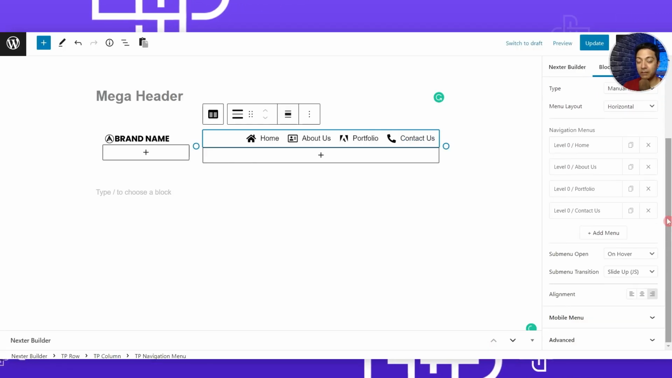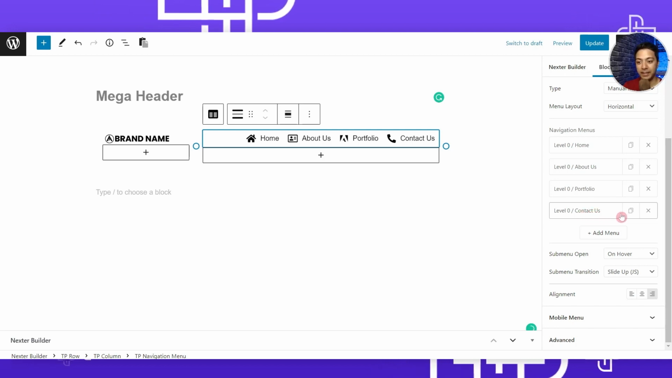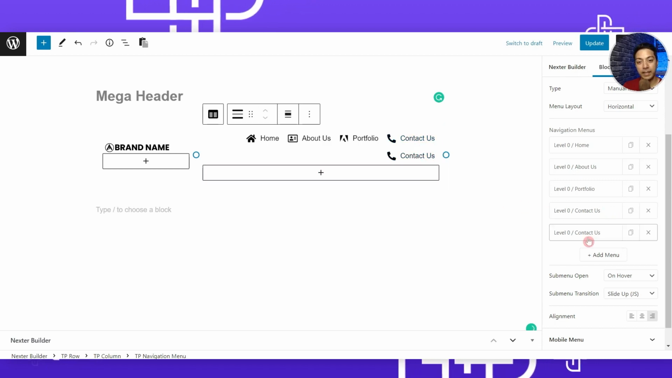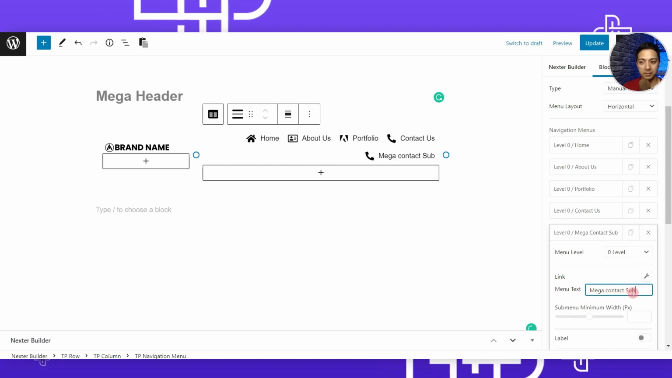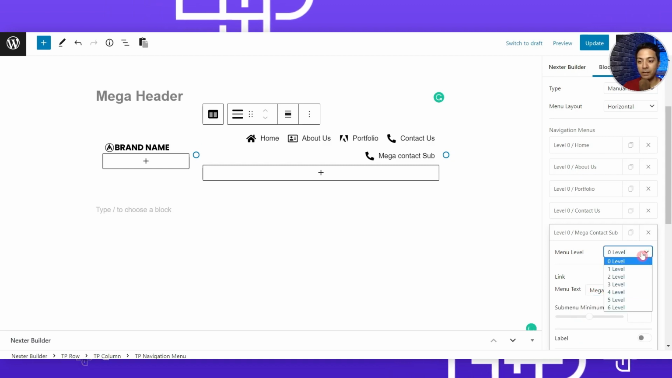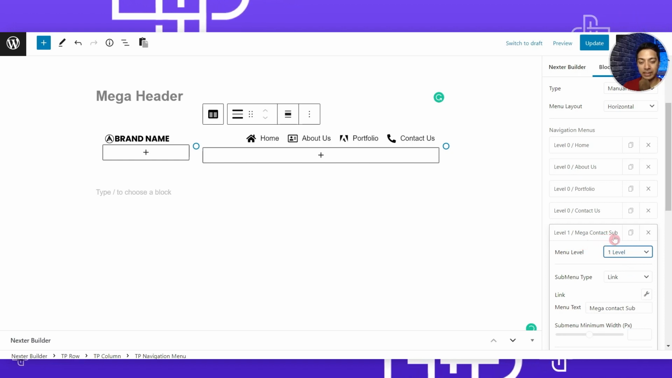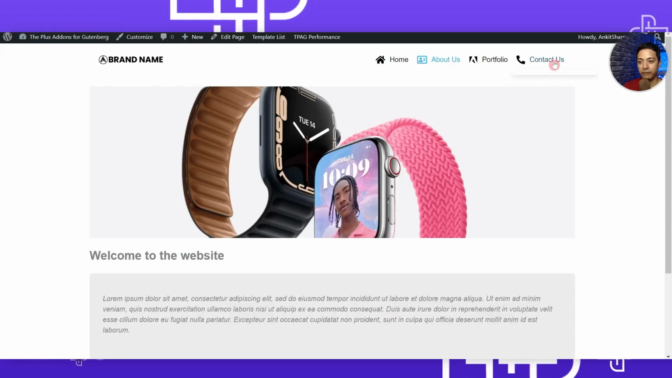Now let's go ahead and create our first mega menu. So first we will choose this Contact Us link, and let's duplicate this. So now you see we have two Contact Us. And now if we click on this second one, and here let's call it Mega Contact Sub, and instead of 0 level we will choose level 1. So now you see that this Mega Contact Sub is gone, and it's actually acting as the sub menu of Contact Us.